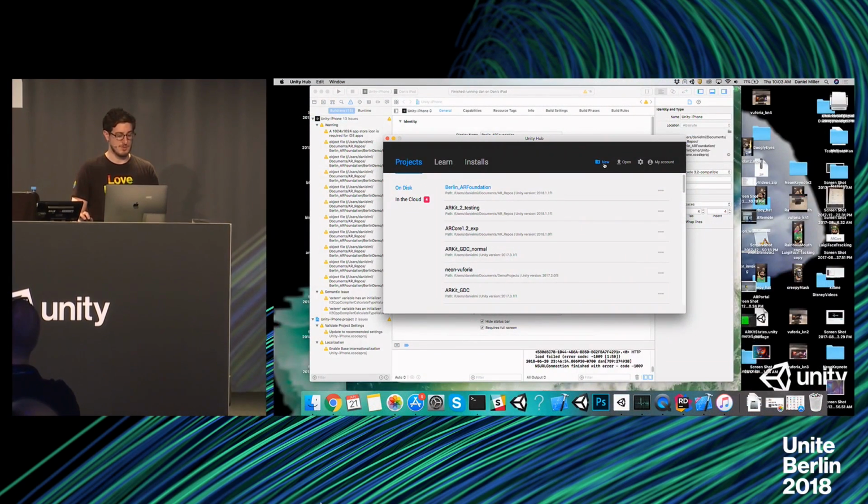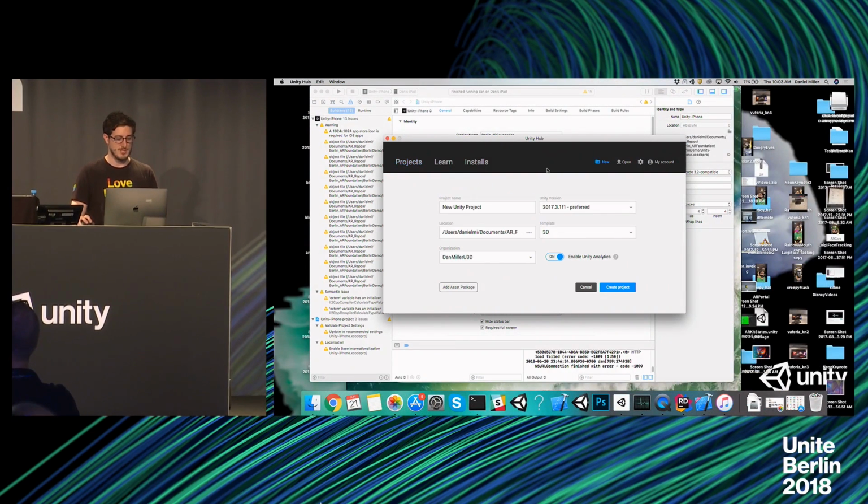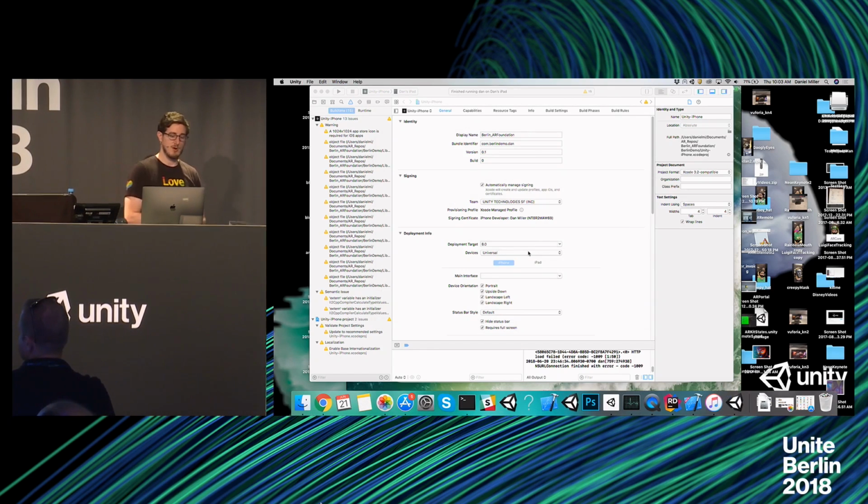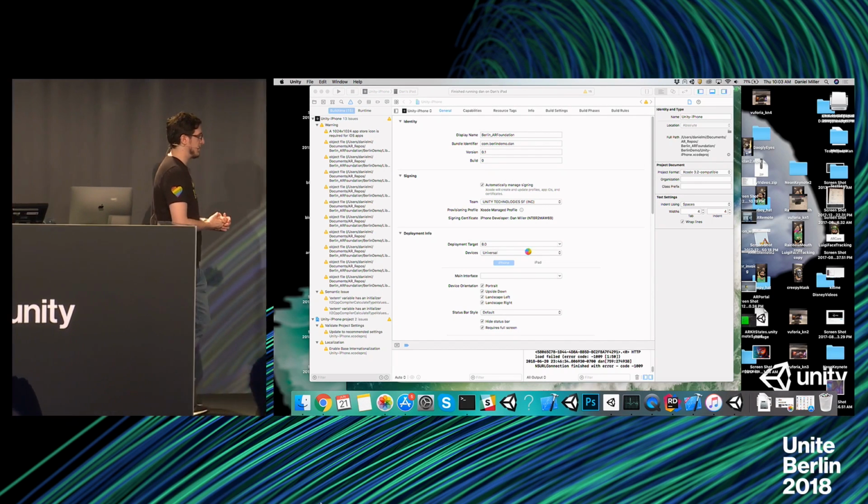So first, I'm literally just going to start a brand new project here. I'm going to go into 2018. I'll call it Berlin AR Foundation test, something like that. I am just going to be using the built-in render pipeline and just go with 3D so that it's super lightweight. And we're going to go ahead and open a new Unity project.